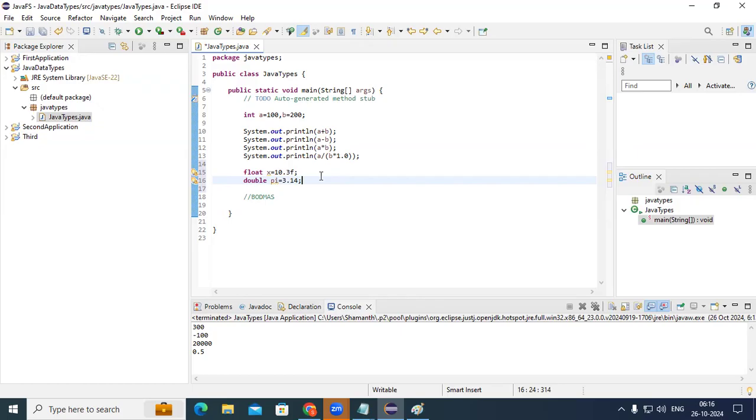The reason is that x is a lower type and double is a higher type. x is float, which is the lower type, and 10.3 is the higher type, that is, double. When you try to assign a higher type value to a lower type variable, it does not accept. Either you have to forcefully convert it, or it will not work. That is called typecasting.